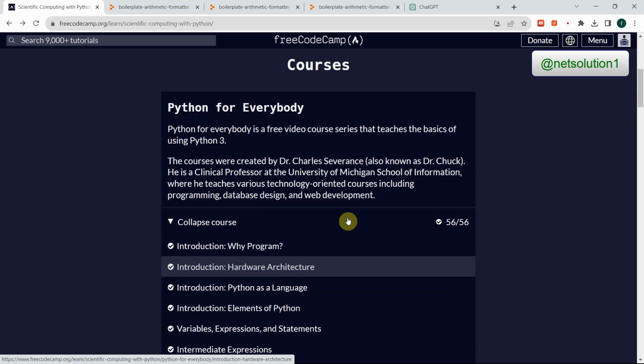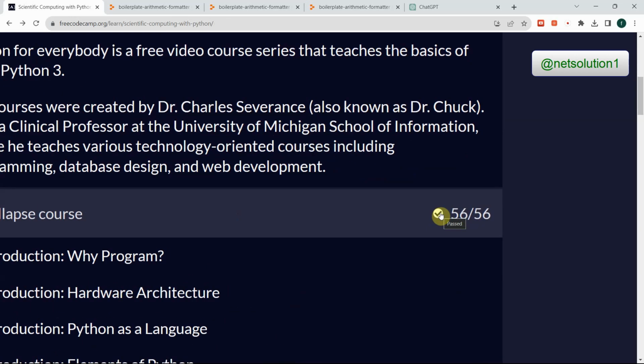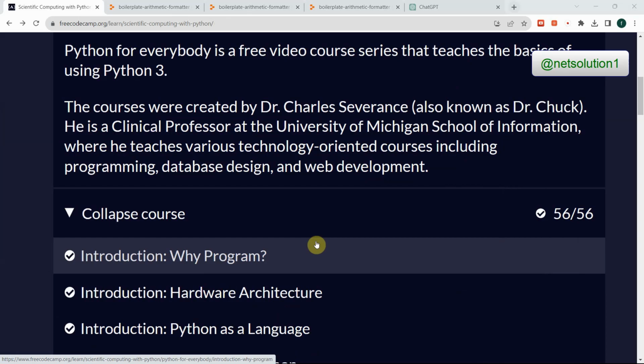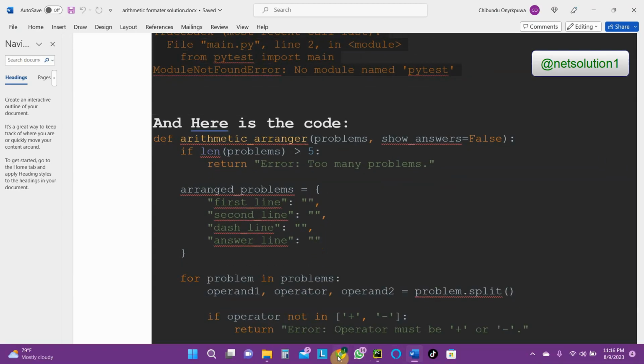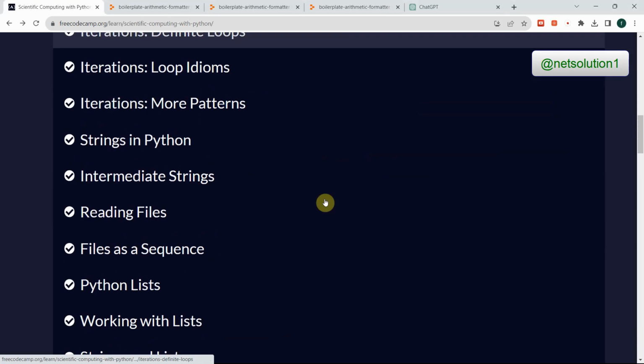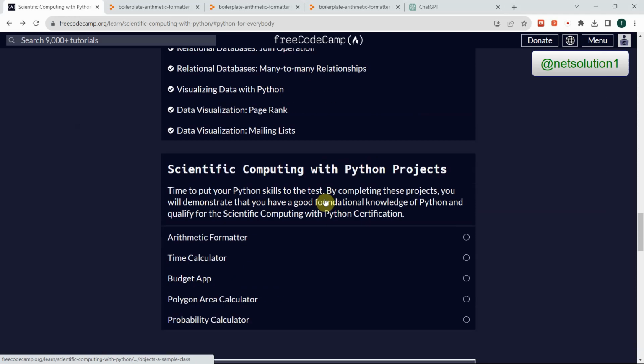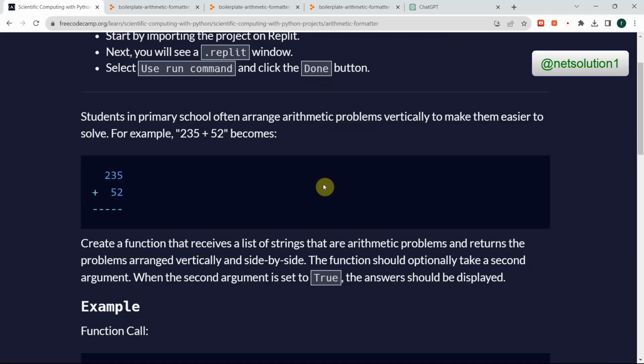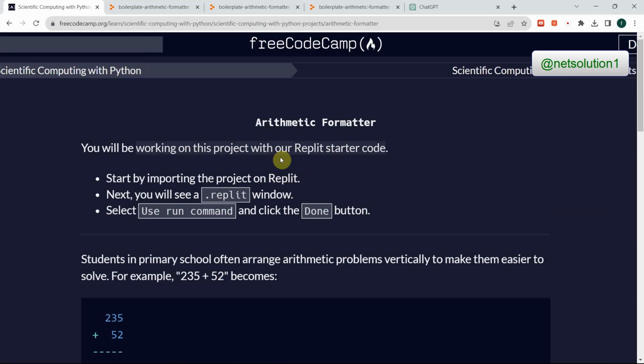Here it is. I've gone through all their courses. You can see here 56/56. I've gone through all their courses and done a lot with them. And then here is the arithmetic formatter. If I click on it, it lists me here. Now I click on work on this project with Replit.